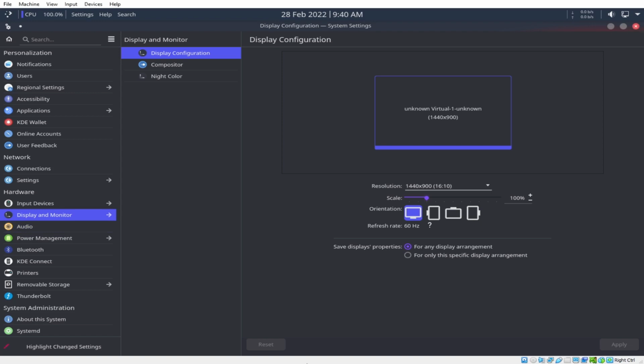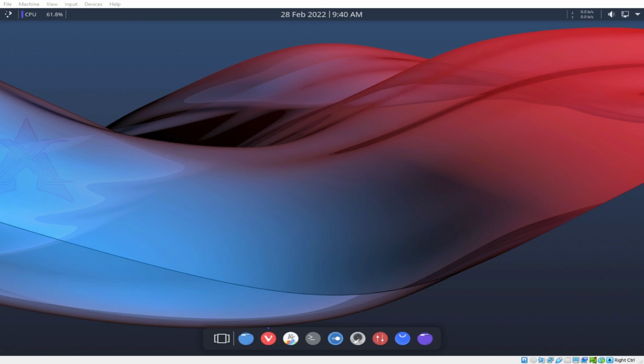Let me try to close this one now. The very first thing that you should notice is that it's a pre-configured KDE Plasma desktop with a Latte Dock. So this is actually called your Latte Dock.